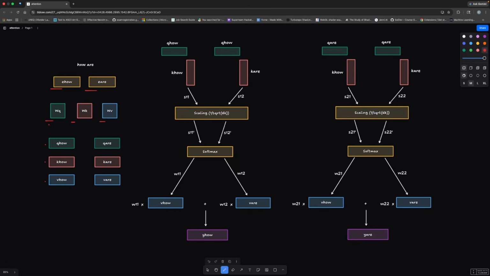Now, if you look at the diagram here, you can see how "how" and "r" each produce their own Q, K, and V vector through WQ, WK, and WV. In the original paper, with 8 attention heads and a model dimension of 512, each Q, K, and V vector has a dimension of 64. That is simply 512 divided by 8. That's the 512 cross 64 matrix you see in the diagram.